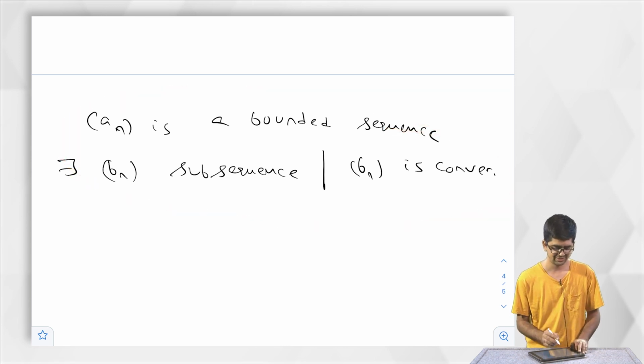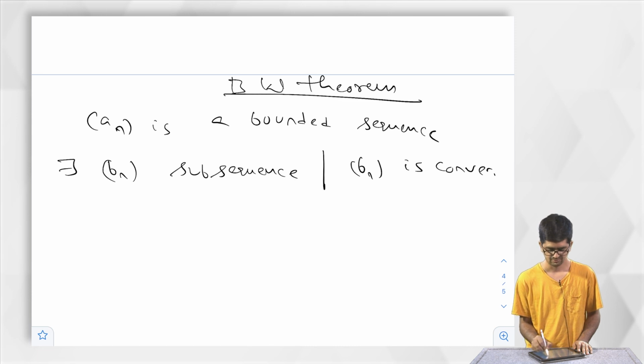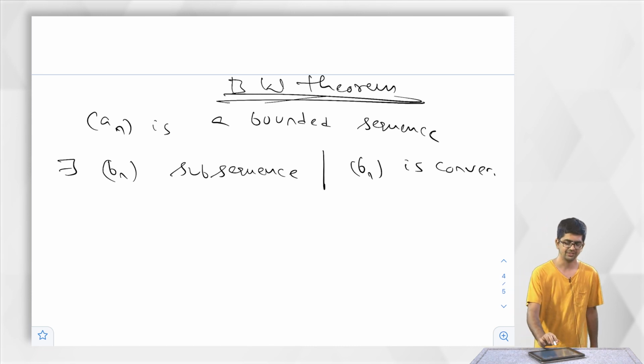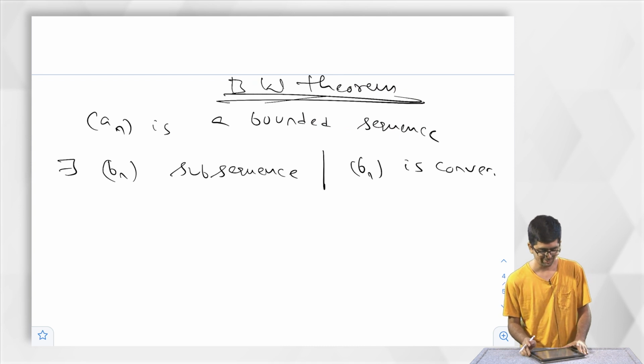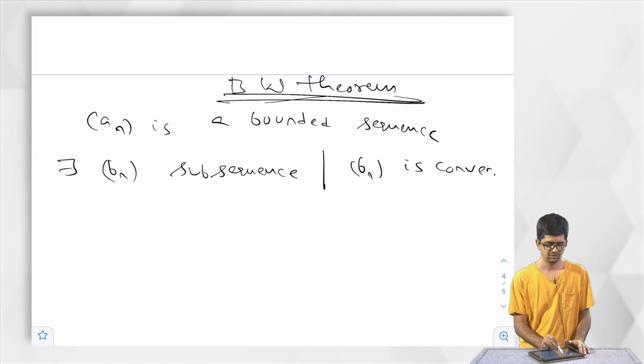So this result goes by the name of Bolzano-Weierstrass theorem. You should give it a try. Just because it is a theorem, it does not mean it is supposed to be difficult. It is very easy. Believe me, you will be able to do it. Maybe I will just give some rough idea of how to do it, then you can try.